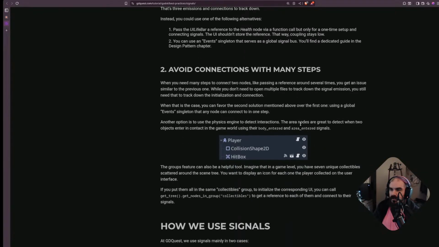Avoid connections with too many steps. When you need many steps to connect two nodes, like passing a reference around several times, you get an issue similar to the previous one. While you don't need to open multiple files to track down a single emission, you still need to track down the initialization and connection. When that is the case, you can favor the second solution mentioned above over the first one, using a global events singleton that any node can connect to in one step.